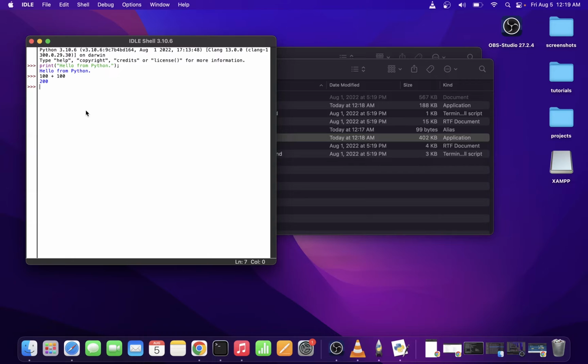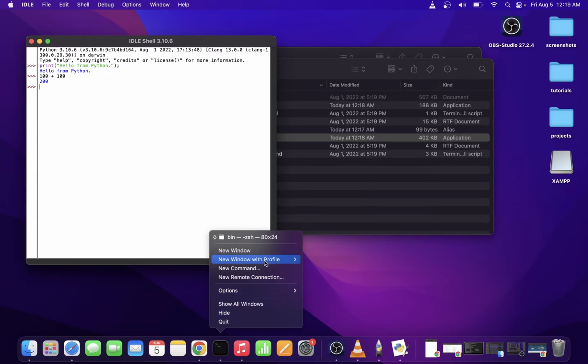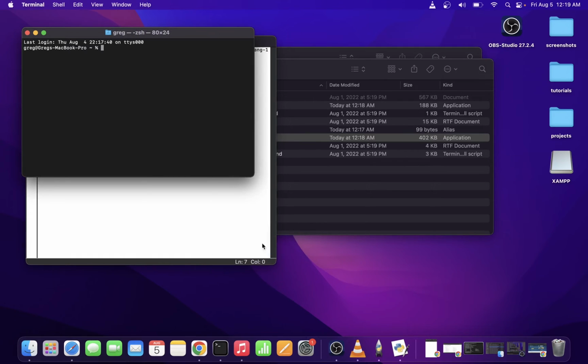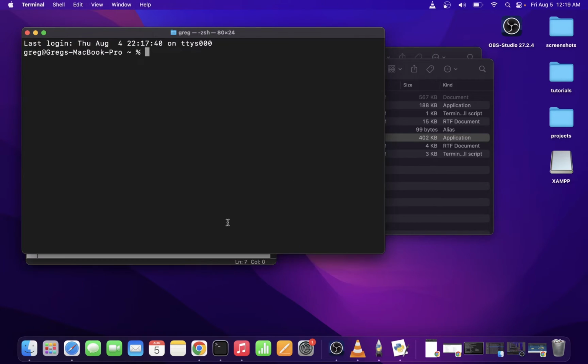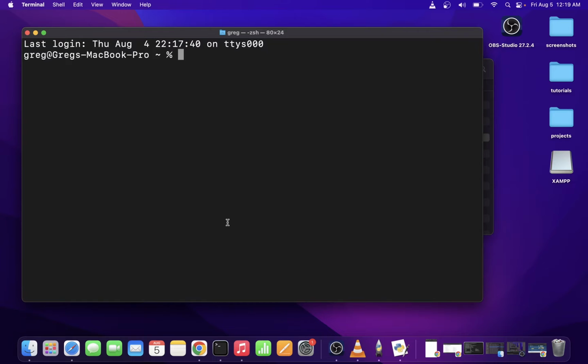You can also run Python 3 code directly from the macOS X terminal. So let's go ahead and try that. I'm going to open a new terminal window. And first, what I'm going to do is see which version of Python I have installed. So I'm going to type python --version.